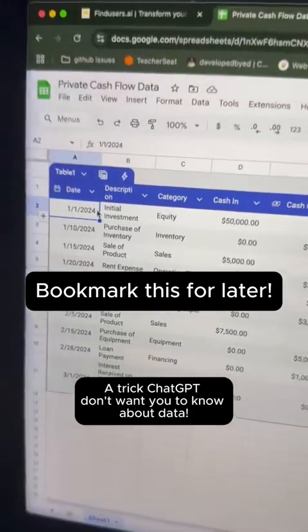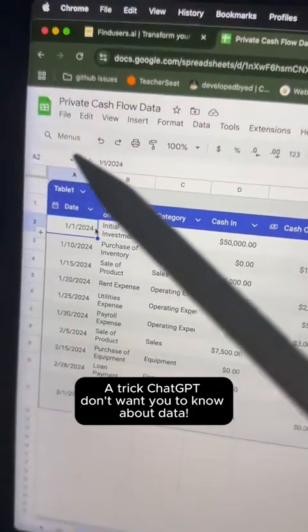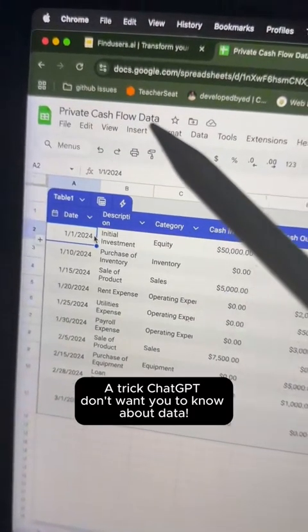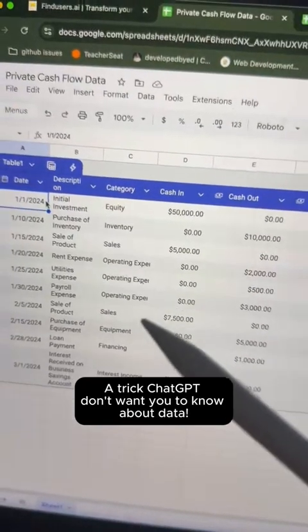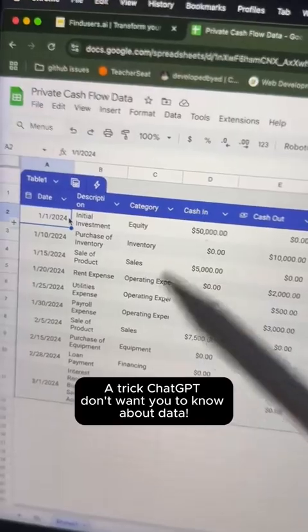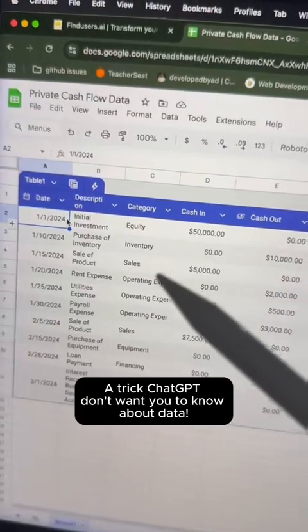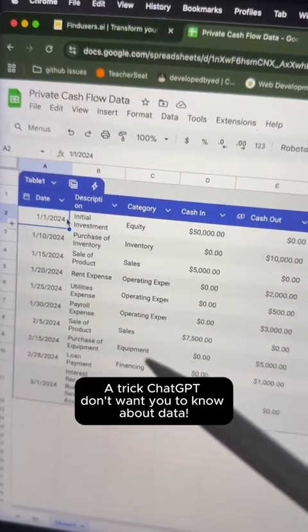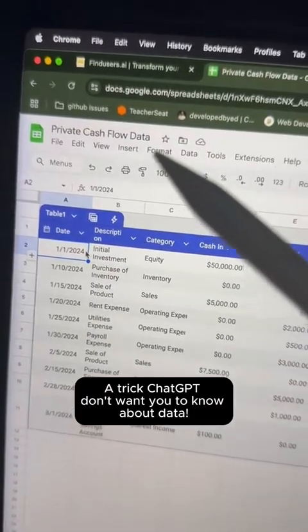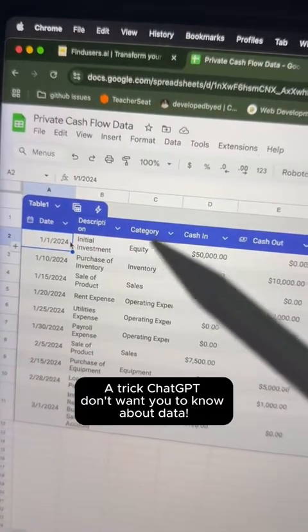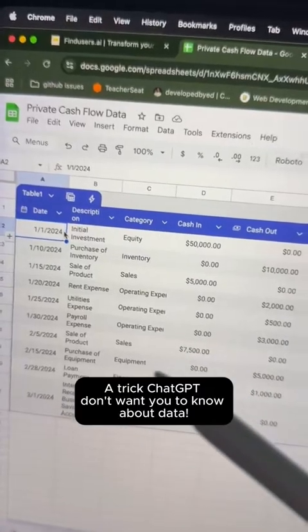A trick that ChatGPT doesn't want you to know about your data. So for example, you have a private cash flow data like this. So say it's a company data and you would like to analyze it using AI. You can't and you shouldn't directly feed it to AI because that might violate a bunch of policies and privacy and security concerns. So I'm going to explain to you how to actually try to analyze this data with AI without actually giving any information to AI.